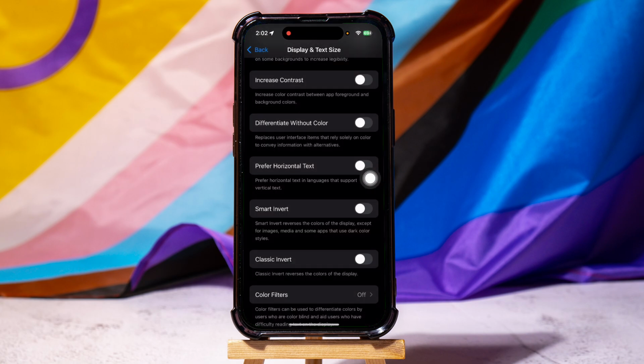After that, make sure that the Classic Invert feature is turned off as well. Classic Invert reverses the colors of the display. Following these steps, you can also fix inverted colors on iPhone.